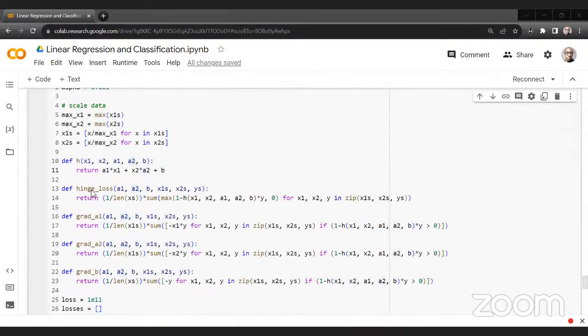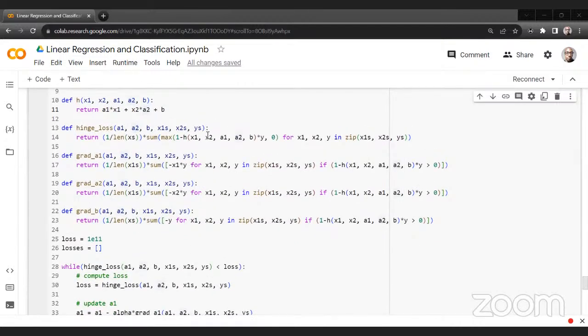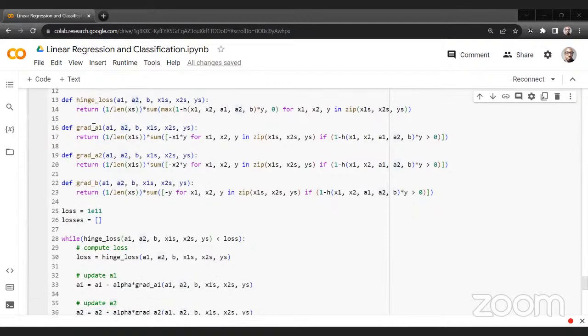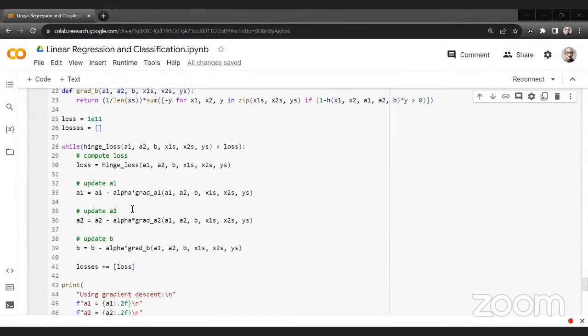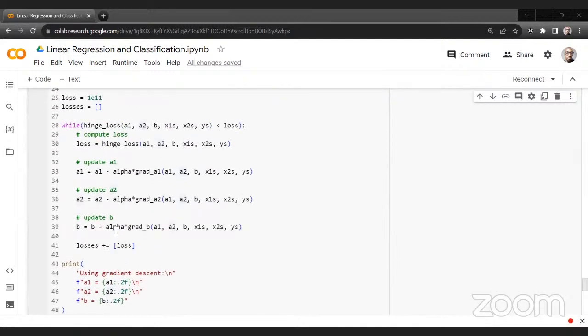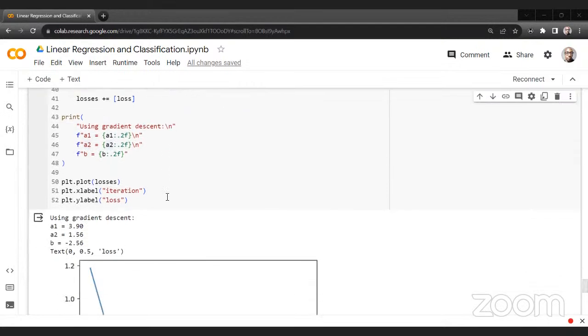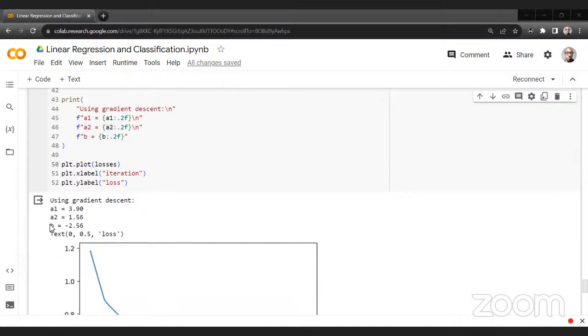So we've done that, and then we compute the h function, which is simply a1 times x1 plus a2 times x2 plus b. This is the h function, and this is the hinge loss. Then this computes the gradient with respect to the parameter a1, and then this is the gradient with respect to a2. And we start gradient descent. The iterative process starts here. We start with an initial loss, and then we compute the loss, update the parameters, and we keep doing that till the loss doesn't decrease any further. Having done this, using gradient descent, we're able to obtain A1 as this, A2 as this, and B as this, right?